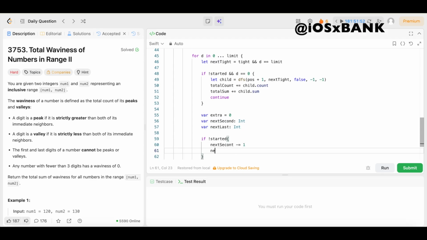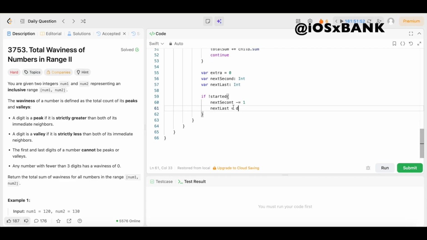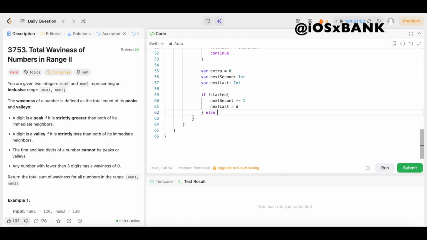Then we're going to say next last, set that equal to D. Else, which will be case 3, is the second digit of the number. So we'll come right here and say else if, open up the brackets, else if second equals -1. Then we say next second equals last, and next last equals D. Boom. Sorry, this should be a D and not T.